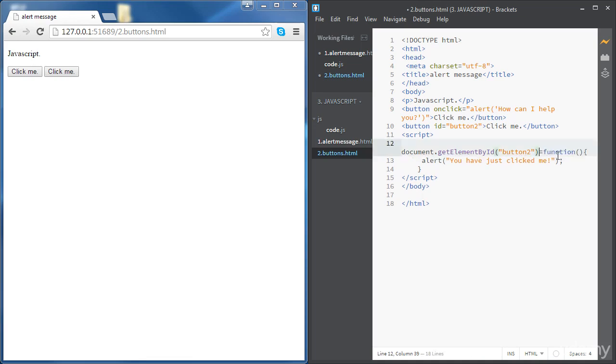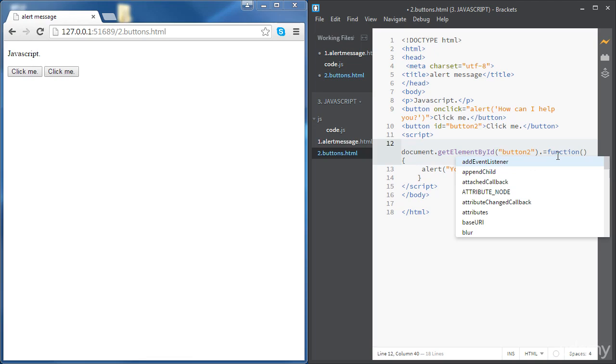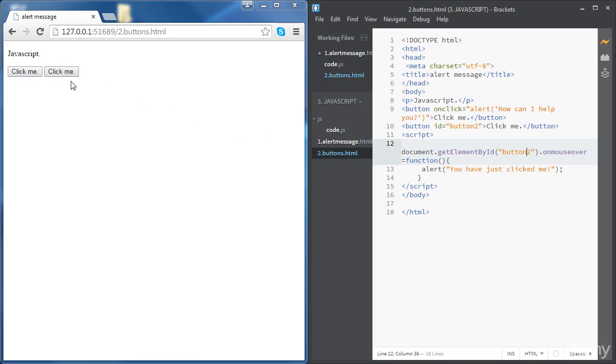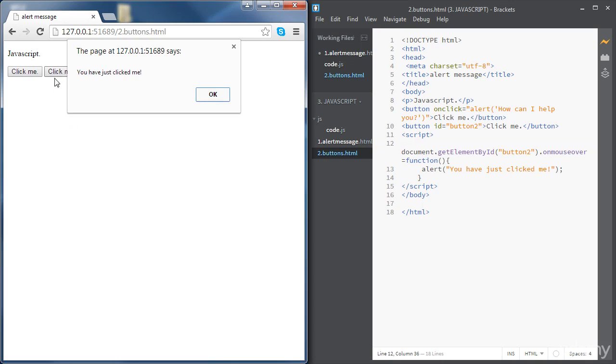When you are adding the event there, you can see many events. One of them is onclick. You can use ondblclick, onmouseout, onmouseover. If we use onmouseover, for instance, that means when we hover on the element, then the message will appear. So we need to refresh the page again. Now if you hover on the button without clicking on it, you can see the alert message showing up.